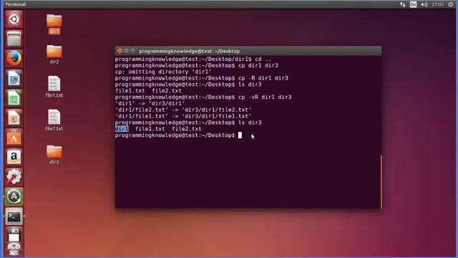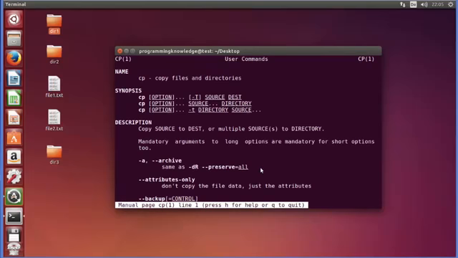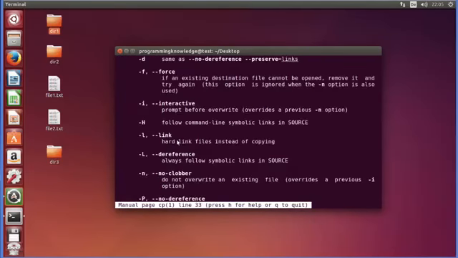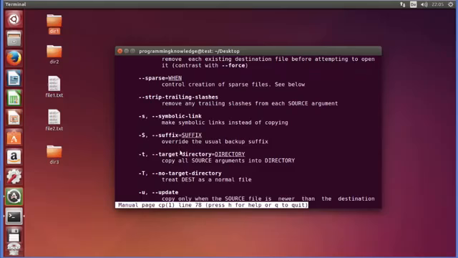Okay, so this is how you can use the cp command, and for more detail you have the command man cp for seeing all the options which you can use with the cp command. And when you press Q, it's going to quit.